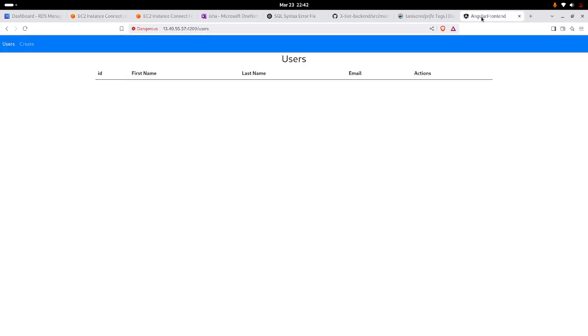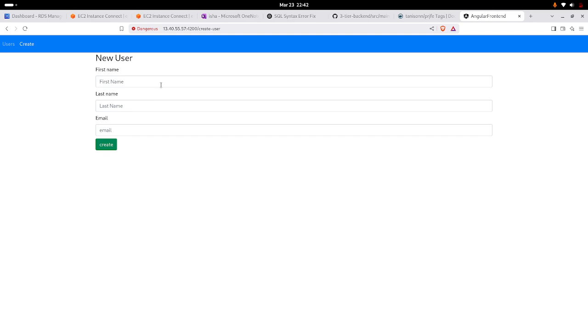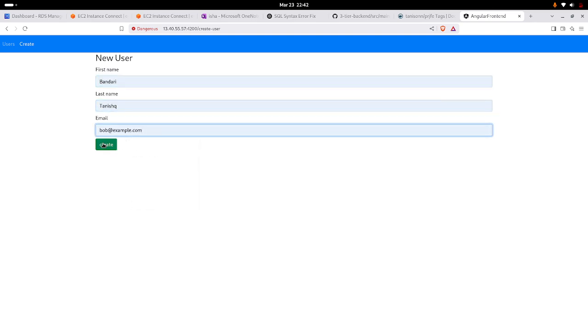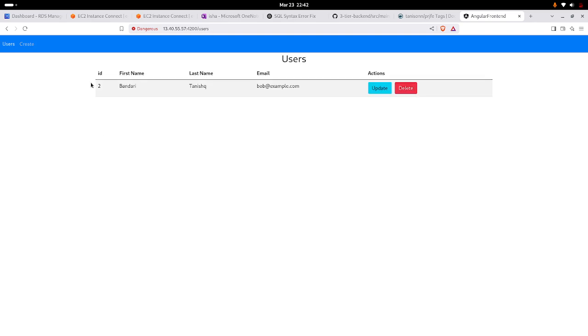Fine. Now go to Angular. Now create a user with some random data. Now click on create. Now you could see, right, our query got executed. We have now created it. Now how do we check it? Is it now created in the database?